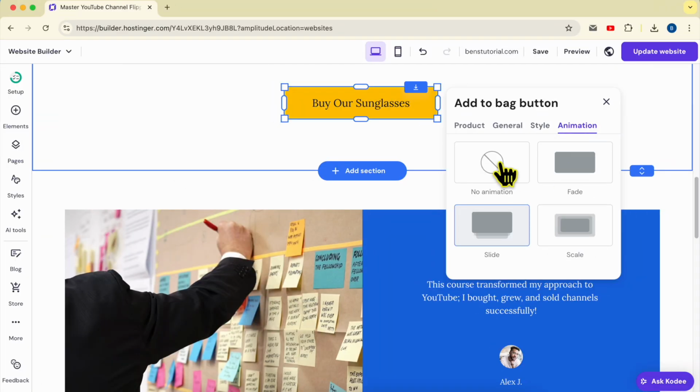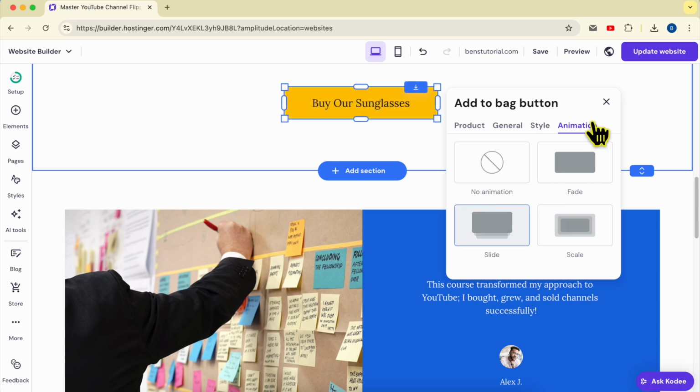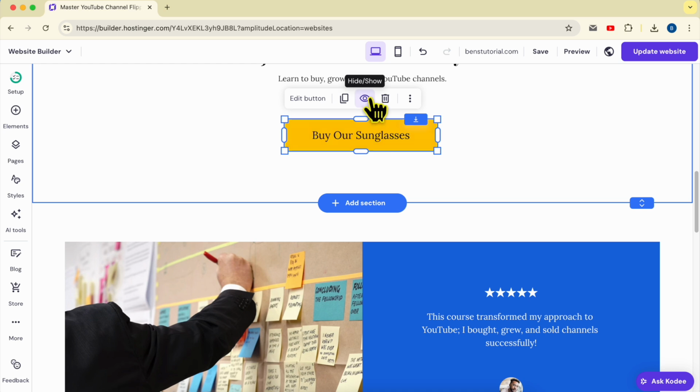Now from the animation, you can go with no animation, a fade animation, a slide animation, or a scale. I think I will go with the slide animation. Close this window. You can edit this button visibility depending on the website visitor device. For example, you can hide it for mobile users or only for desktop users.